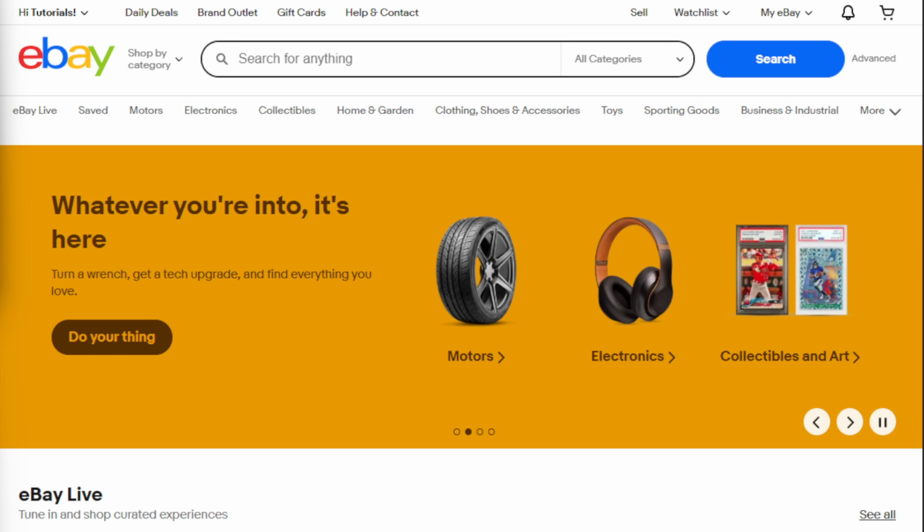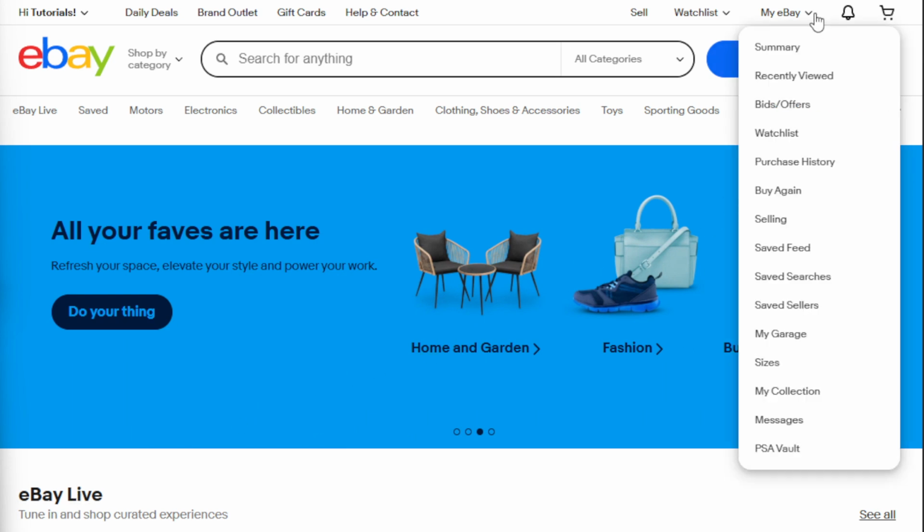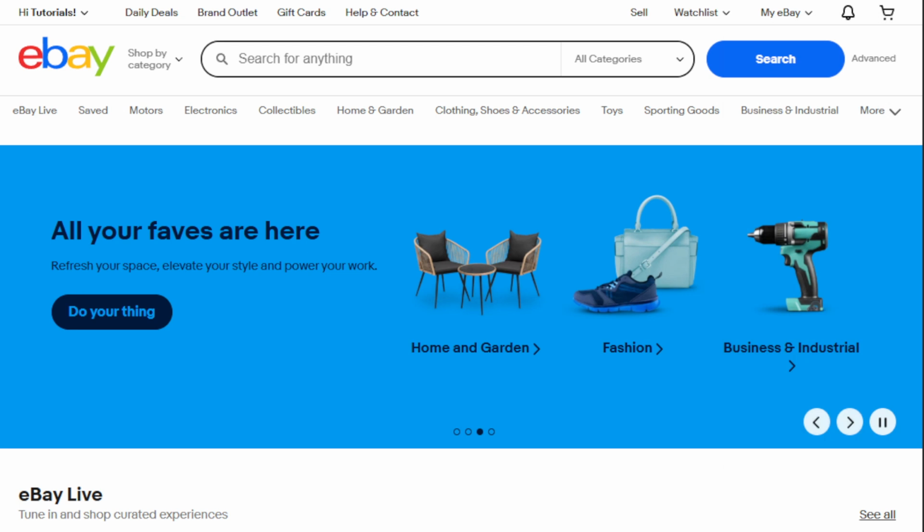First, you'll want to go to your eBay homepage. After you've logged into your account, navigate to My eBay, which is typically located at the top right corner of your screen. Hover over it and a drop-down menu should appear. From there, select Selling, which will take you to your Seller Hub.